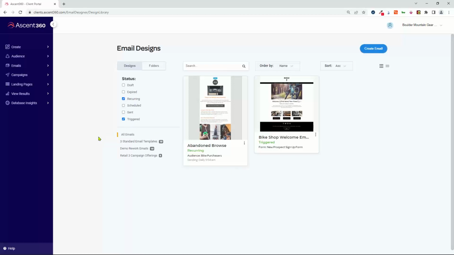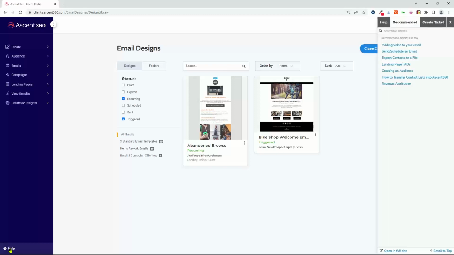Now you might be asking, well, what is a recurring email versus a triggered email versus a scheduled email? That sounds confusing. Well, the good news is right down here on our left navigation, we've got a help button. So I'm going to click that help button.